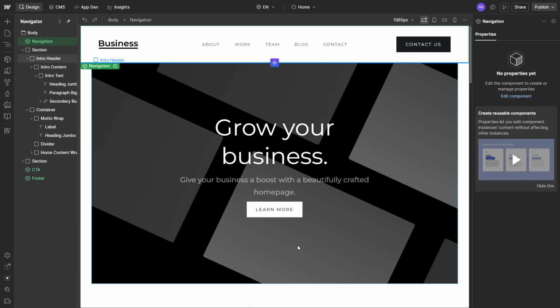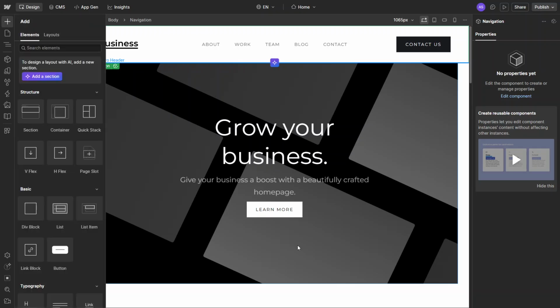Now that you're inside the editor, we're going to add the actual slider element. On your keyboard, press the letter A. This is a shortcut that opens the Add panel on the left side of the screen, which contains all the elements you can drop onto your page.